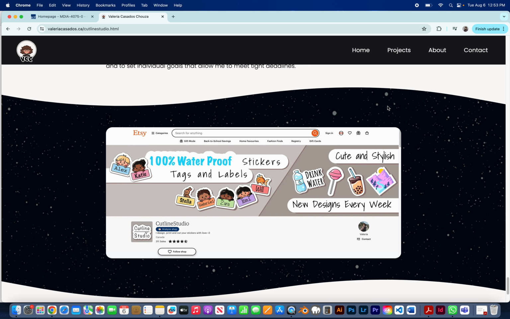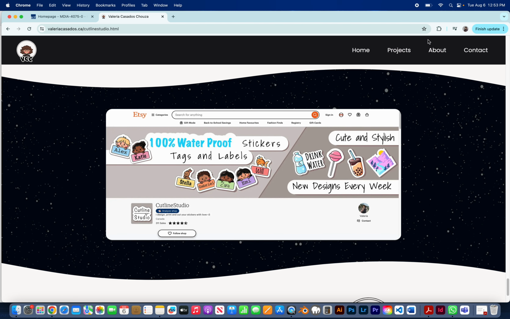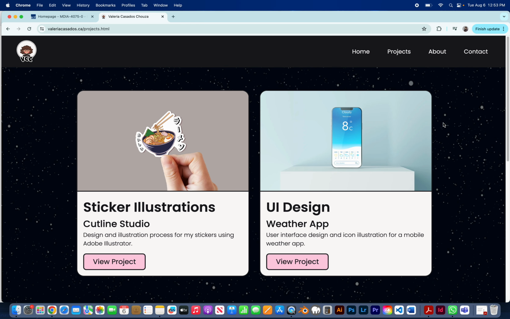So here's a screenshot of my shop on Etsy, which was running for 9 months. However, I had to put it on vacation mode just because I wanted to prioritize finishing my program. Another project that I want to share with you today is my weather app, which focuses on UI design and icon illustration.